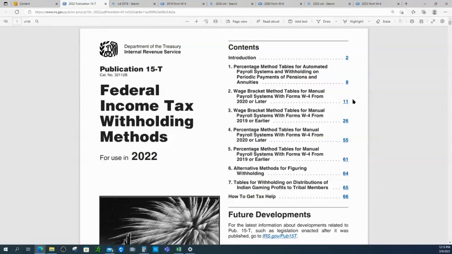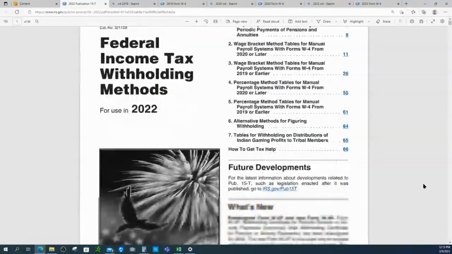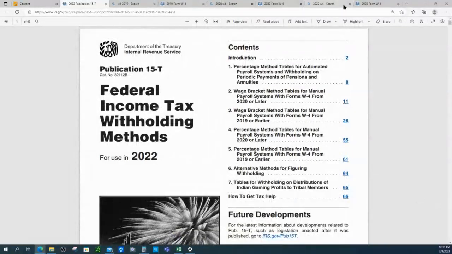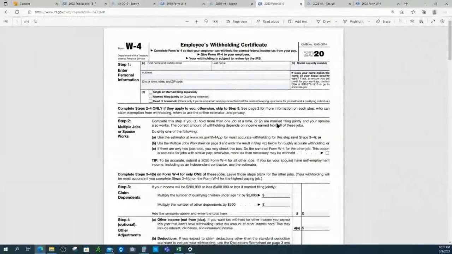Let's see, what else do I want to say about this? So you're going to become very familiar with this particular publication. Let's look real quick at the W-4. So this is the one again from, yeah, Ange, go ahead. Do you have your microphone on? I can't hear you. If you're talking, I can't hear you.